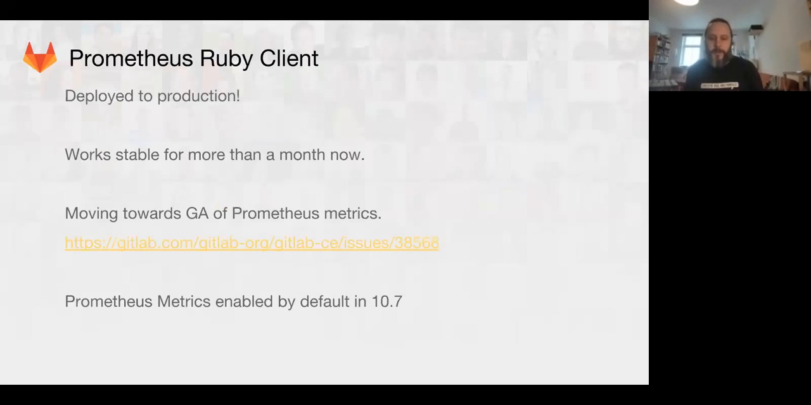The Prometheus Ruby client is part of our metrics feature. We've been working on building a much better Ruby Prometheus client library, and this is what we use inside GitLab itself to instrument our own code. This took quite a while to debug and build, but we've been running with this in GitLab.com production for about a month now, and we'll be releasing this as general availability in 10.7.